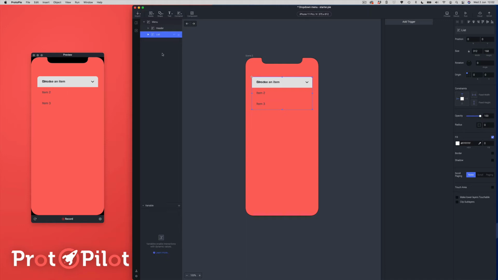So here's my list. You can see the item 1, 2, and 3 inside of here. And if I just twizzle that down, you can see I've got separate container groups for each one. And then within each one, I've got a text field, and I've also got a base rectangle.